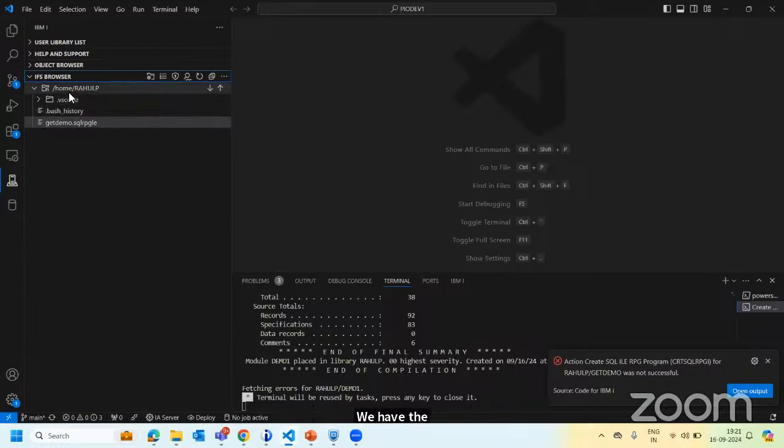Because I have signed in with this user profile, Rahul P, and for VS Code to work properly, every user profile's home directory should be set up. If it is not there, it will try to set it up. So now my home directory is here and I have one file here.